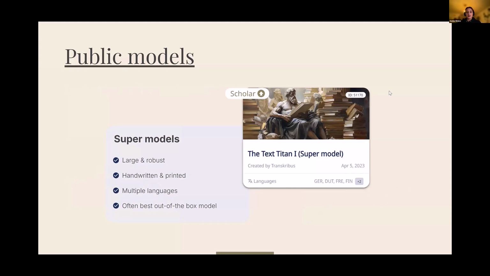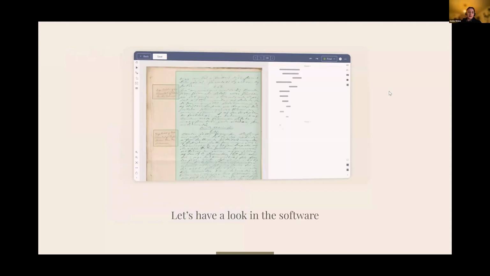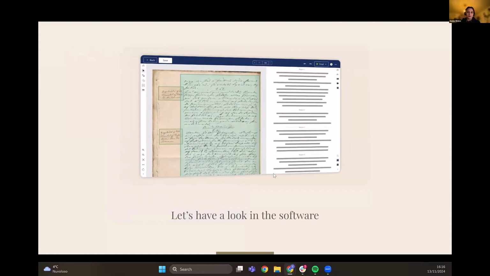There's our supermodels, which are oftentimes our best out-of-the-box models. So they work very well for a first step of just recognition. If you want to correct your data anyways later on, they can recognize handwritten and printed and also multiple languages at the same time. And they are only available for our Scholar subscription or other higher subscriptions and not in the individual plan. So let's have a look at that.